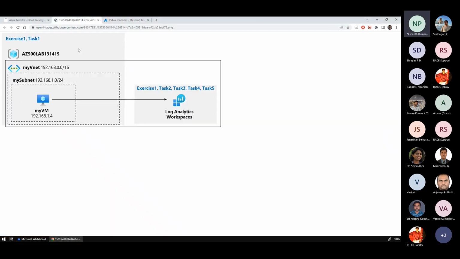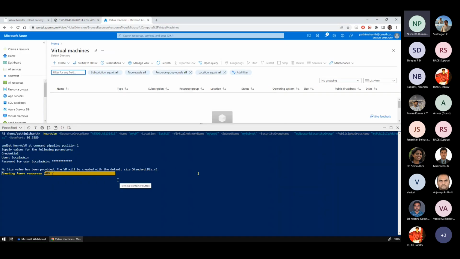Any questions, guys? So we are just spinning up a virtual machine here. We're just waiting for the virtual machine deployment to complete. Because once the deployment is complete, it will take 1 or 2 minutes for it to come up and then install the extensions. So there is an extension that gets deployed on an Azure virtual machine, and that extension will help us to continuously pick up the logs into the log analytics workspace.